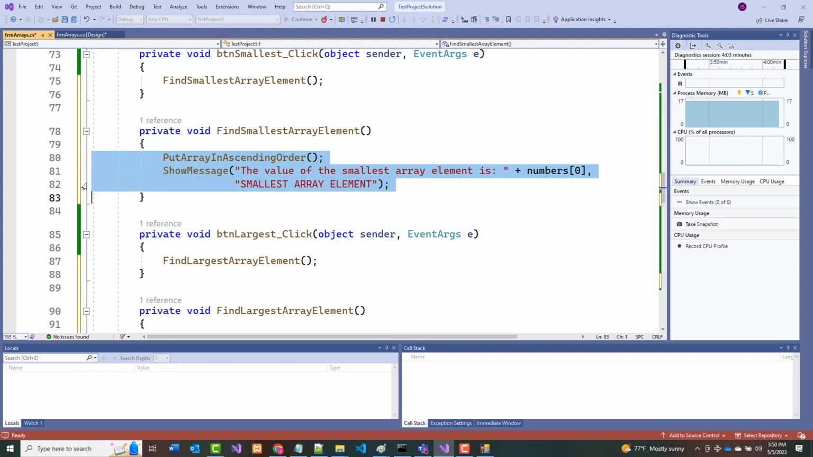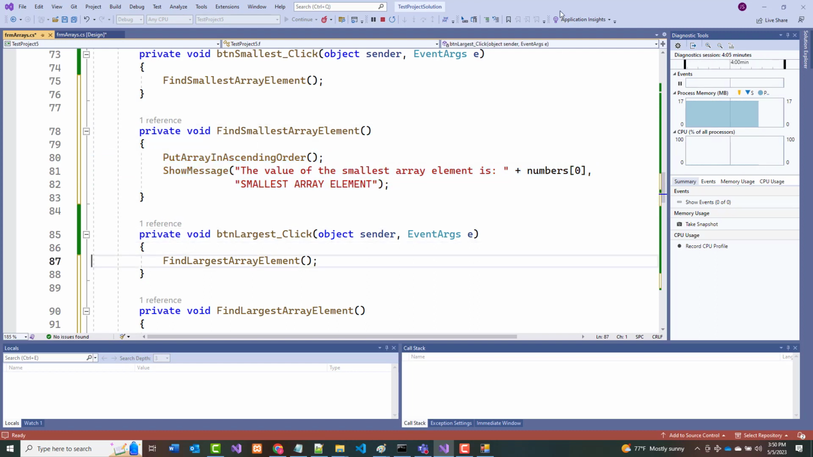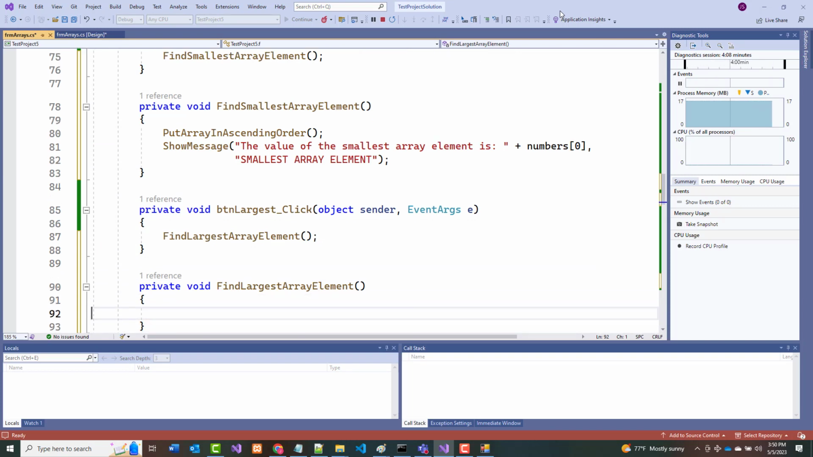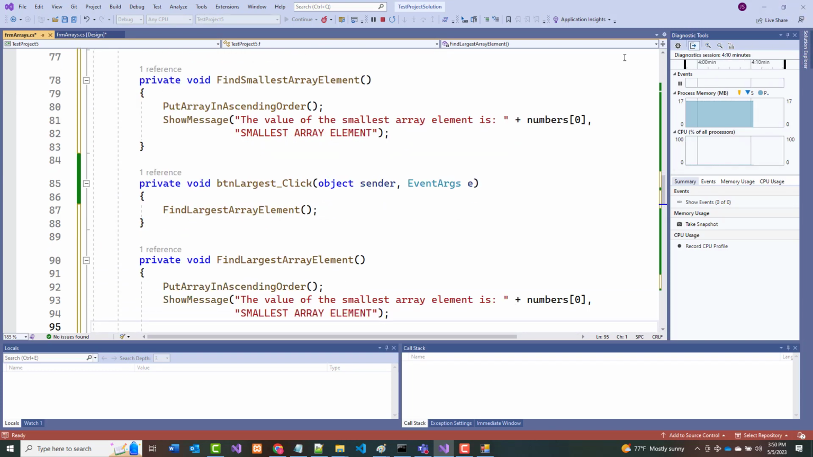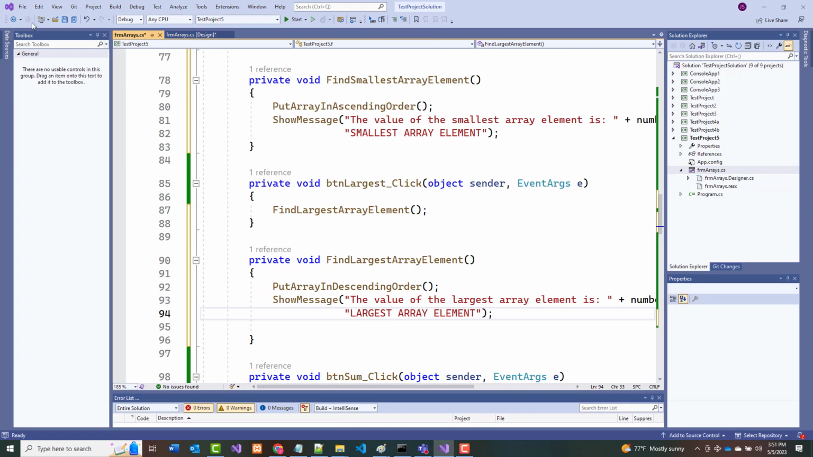And then when we do the other one, for finding the largest, we will call put array in descending order, and then the value of the largest is numbers[0], and this will say largest array element. Let's see what we've got so far and if it's working.